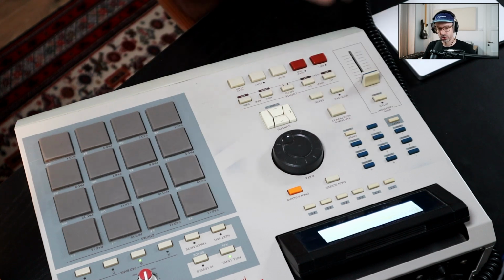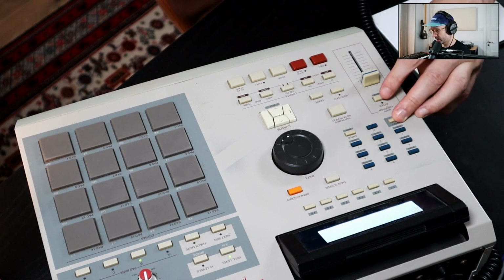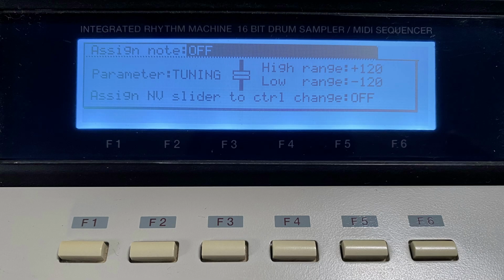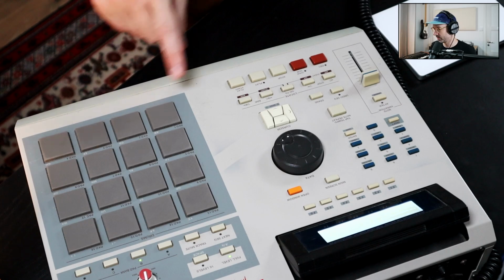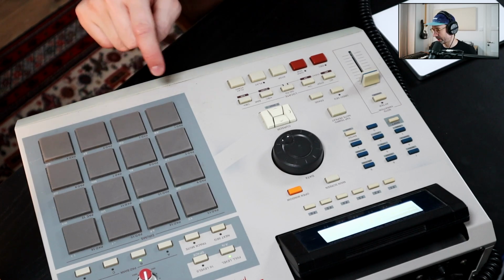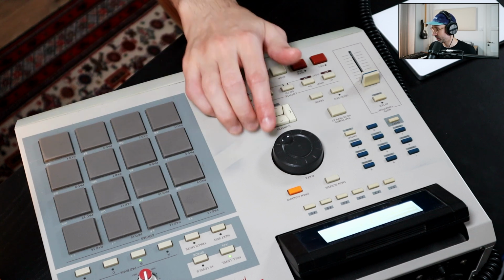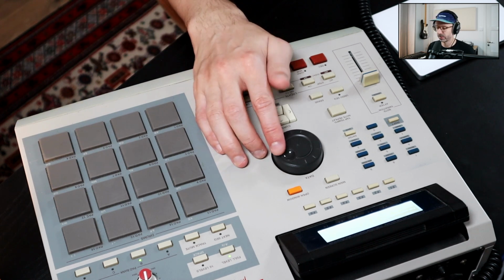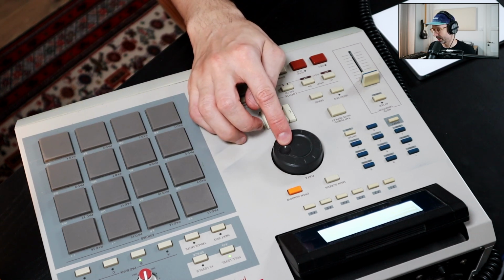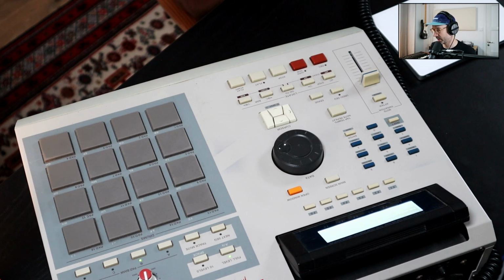And then in order to use the note variation slider, I'm going to press Shift and the Assign button. And then you get the menu where you can assign which sound you want to be affected by the filter. So you just press the pad. And then you can go through the 4 parameters. So I have tuning, decay, attack, and filter. That's the last one. And then the range is from +50 to -50.